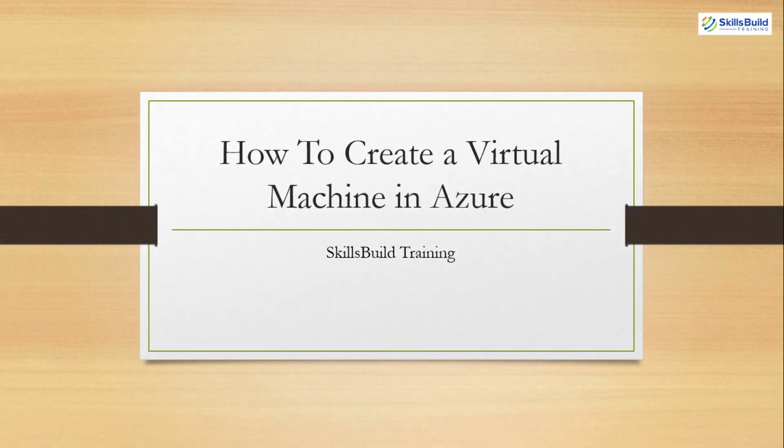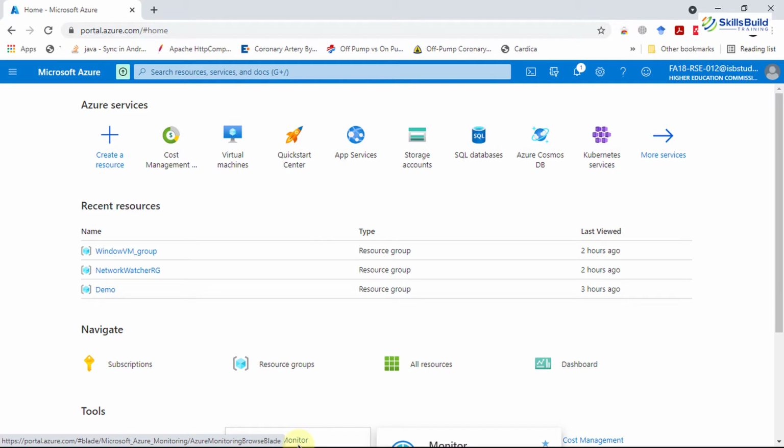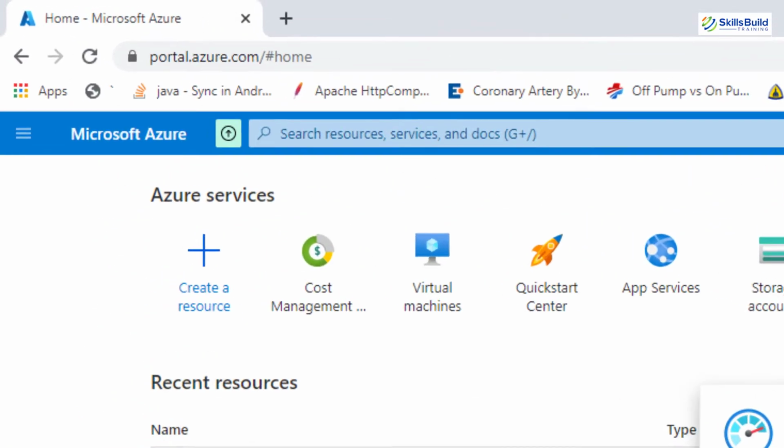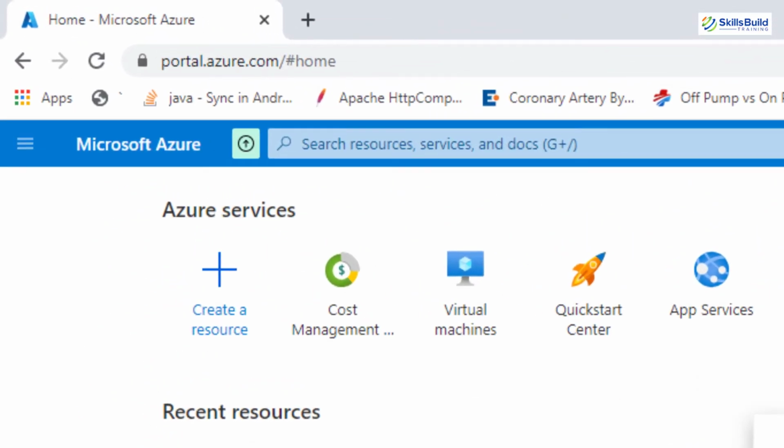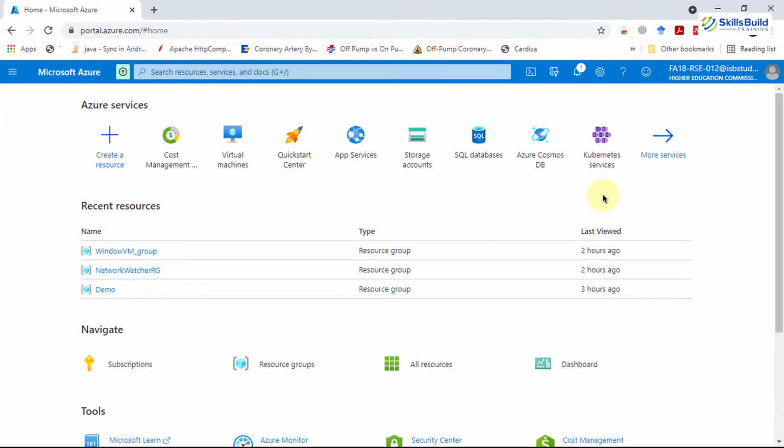Now let's move on to the demo of how we can create a virtual machine in Microsoft Azure. It is so simple, you have to follow these steps one by one. First of all, open up your browser and visit portal.azure.com. If you have not signed up previously, then you will get a sign up form.